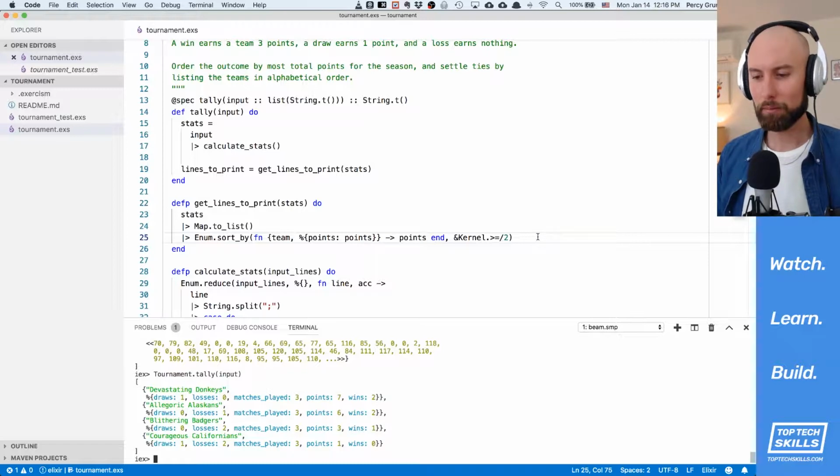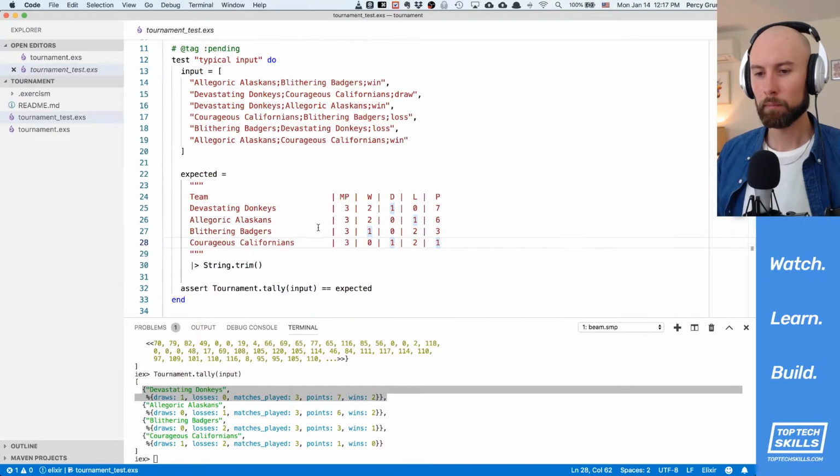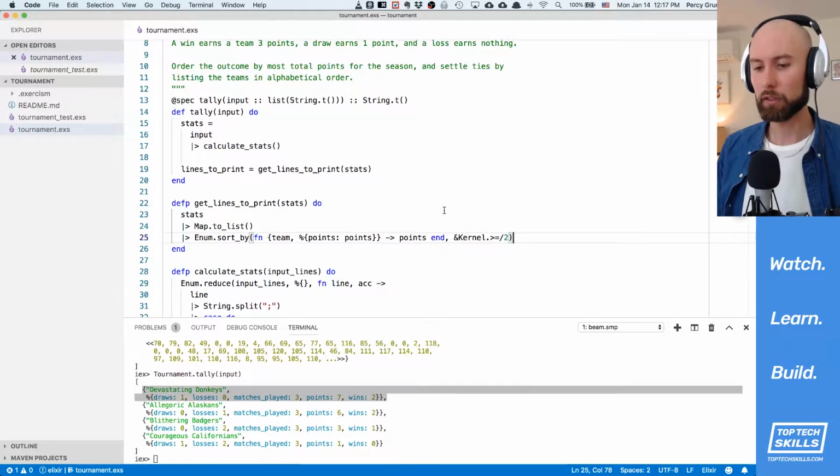Now that we have that, what we'd like to do is convert each one of these tuples into the line that we want to print out. If we take a look at this, we're going to implement the header line as a separate thing, but what we want is to convert our list of tuples into this, right? So what we need is the name, the matches played, the wins, the draws, the losses, and the points. And we need to format it in the correct way.